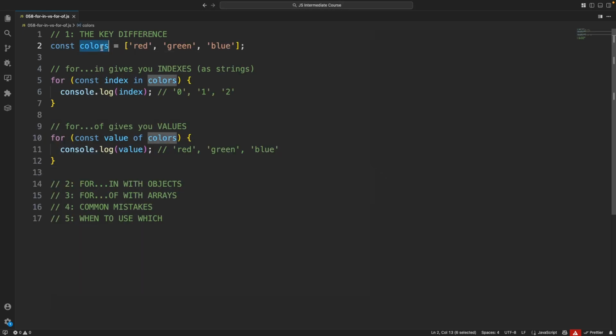Check this code. We have an array of colors, right? In the for...in, you grab the indexes as strings. When we use for...in with colors, we get 0, 1, 2 as index numbers in string form. But for...of, we actually get the values: red, green, blue. So for...in gives you the position, and for...of gives you your data.